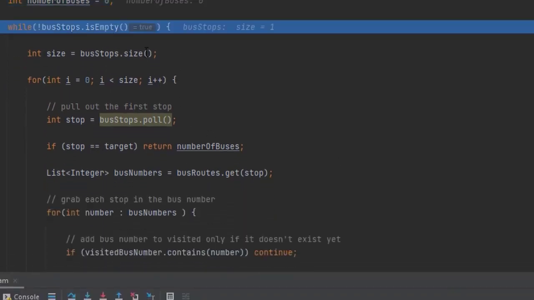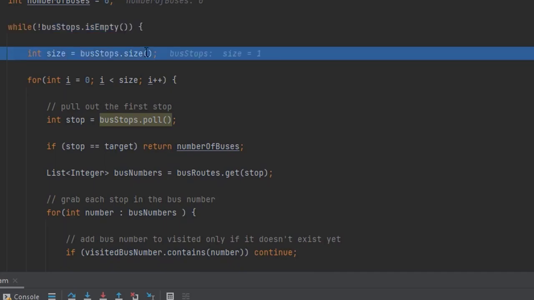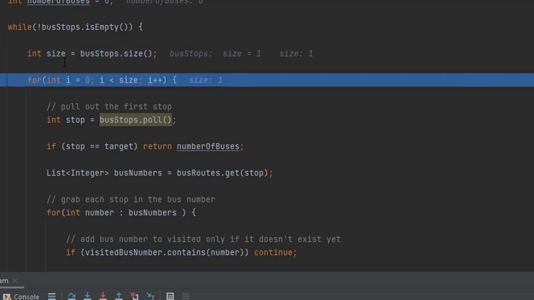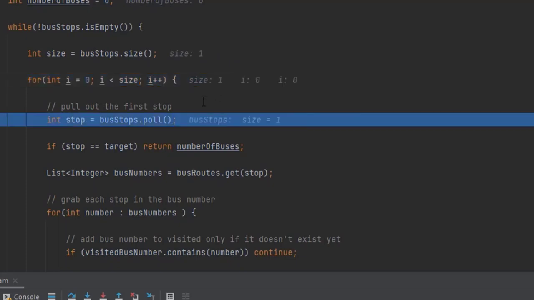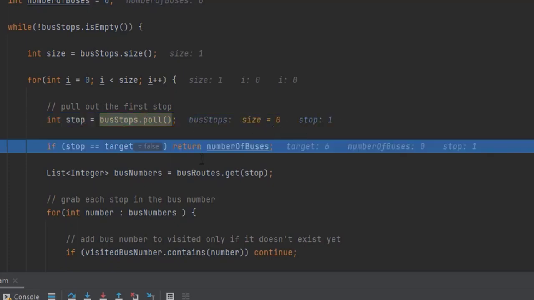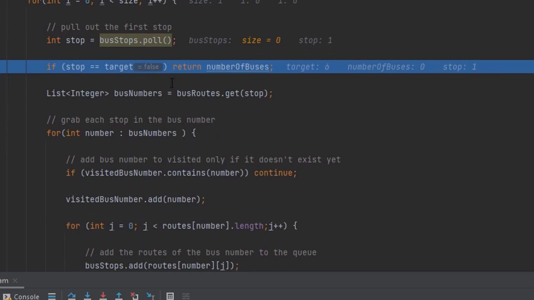Number of buses is 0, so bus stop is not empty, which is true because we just added the source to it. Okay, we need to get the size. The size is 1, so int i equals 0, i is less than size, i plus plus. We're only going to loop through this once because we just have the one stop. So we're going to pull out the stop, which is 1. The source is equal to target, which is not true.